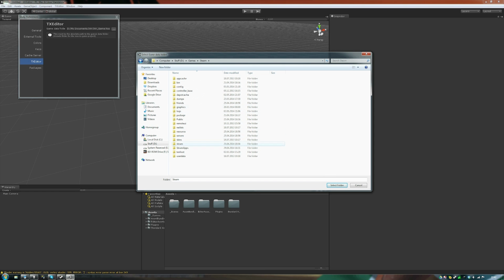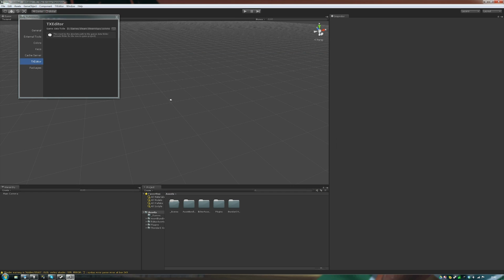Games, Steam, Steam Apps, Common, Jacklines, Flashback, Game Data. This is the folder we're looking for, the Game Data folder. In it is all the other resources and assets you need. Select this folder and you're done with that step.